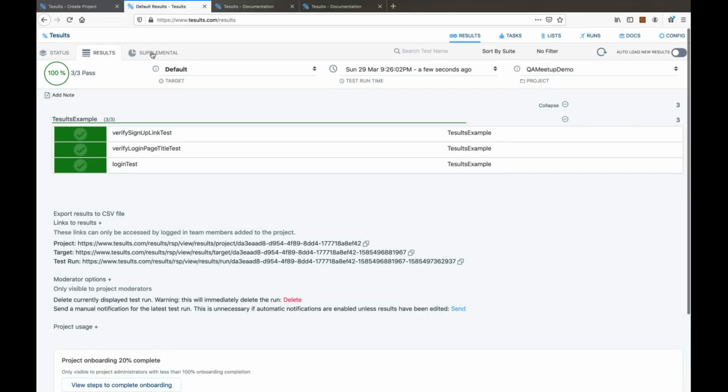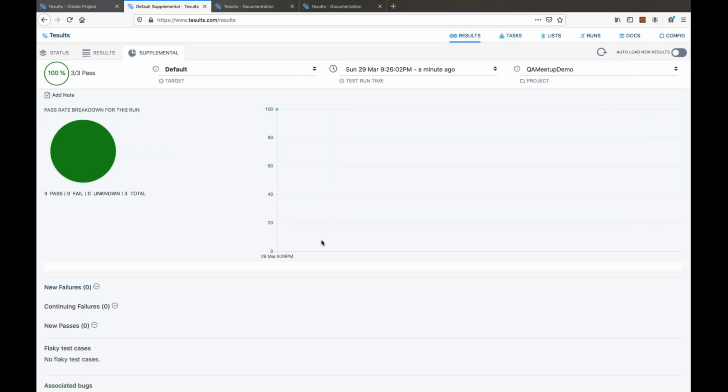You can see that also. Then it will give you a pie chart kind of thing. It will maintain the history and everything. So here it will maintain the history. You can see that we just executed.